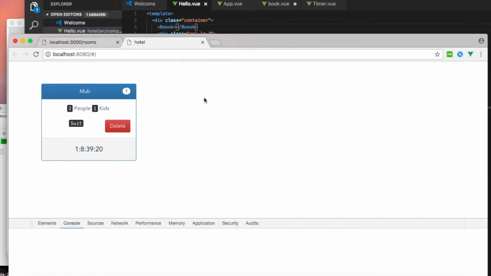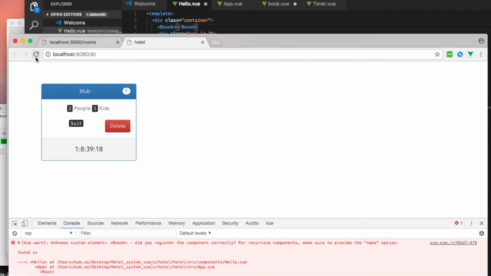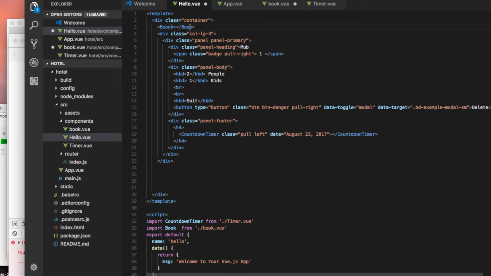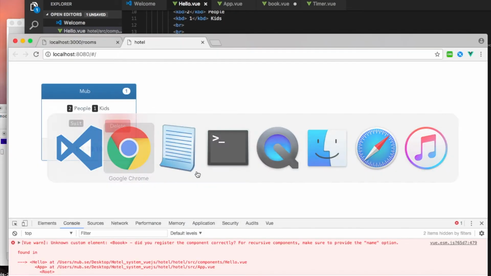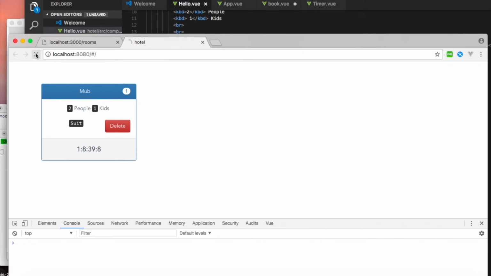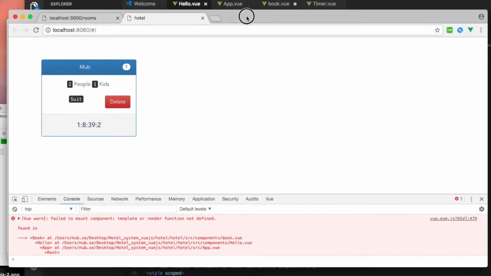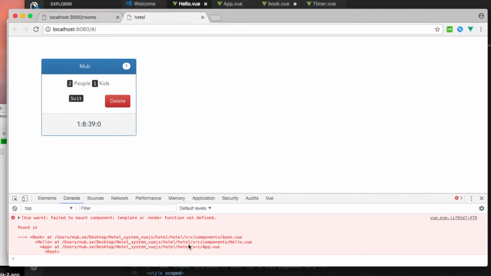So just open your developer tools just to see if everything looks okay. Okay, it looks like I put 3 on instead of 2. Yeah. Okay, I failed to mount the component template. Fine.